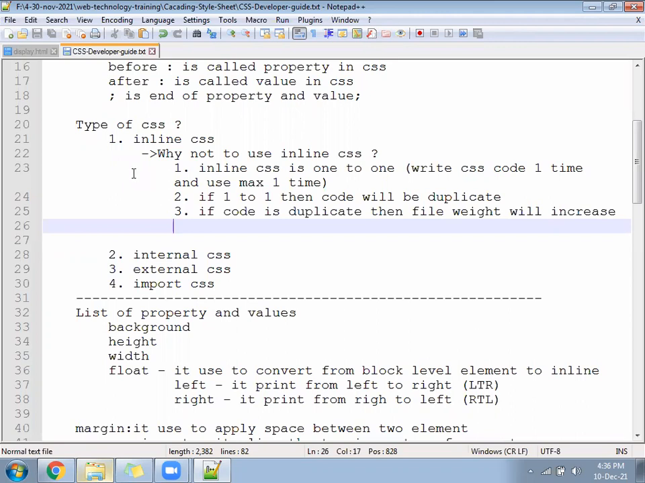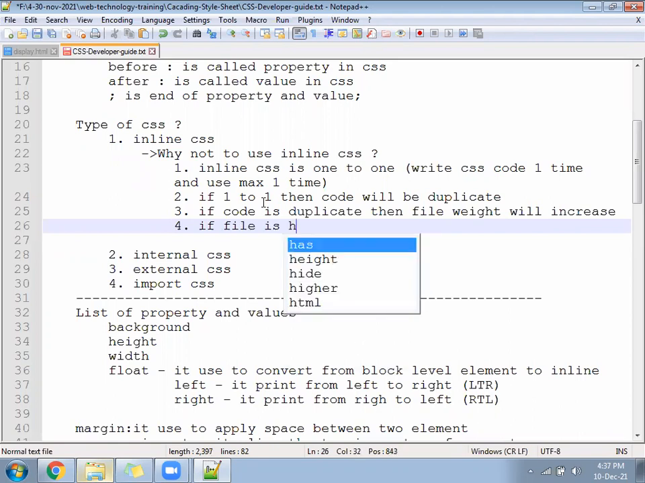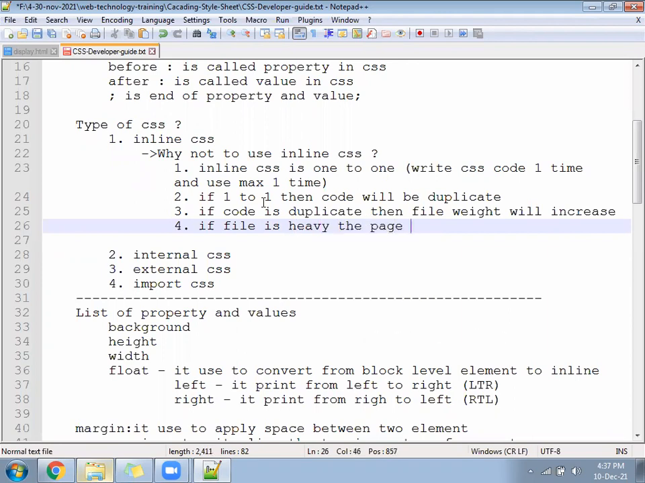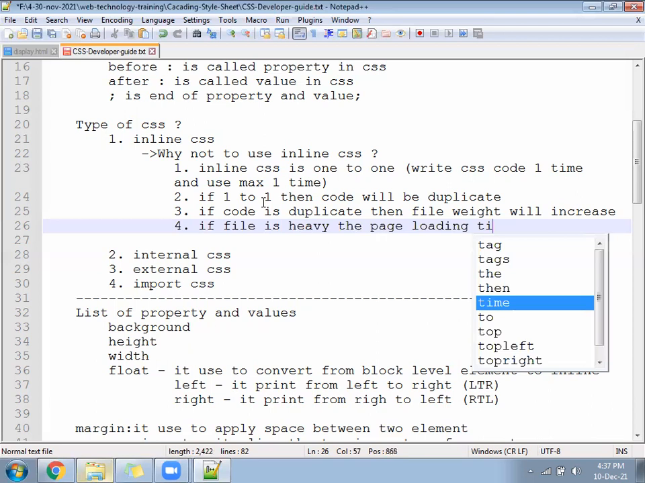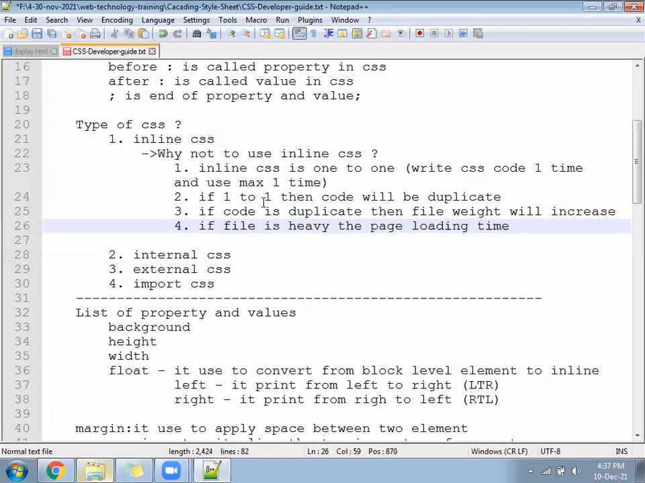Now, if the file is heavy, then what will happen? You can write below. If the file is heavy, then page loading time may be more. Page loading time may be more. Like instead of loading in 1 second, it may take 10 seconds also. The page is loading slow.